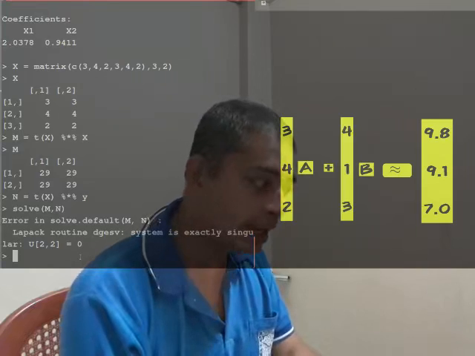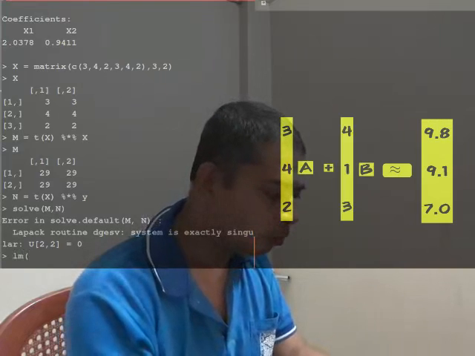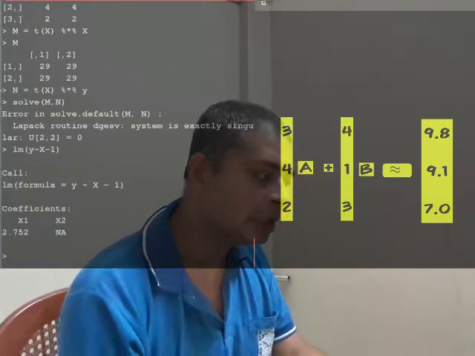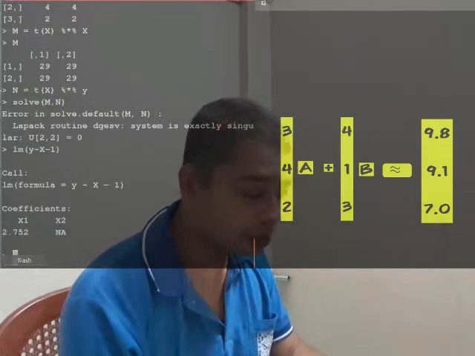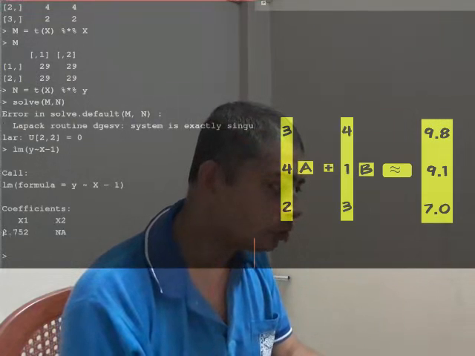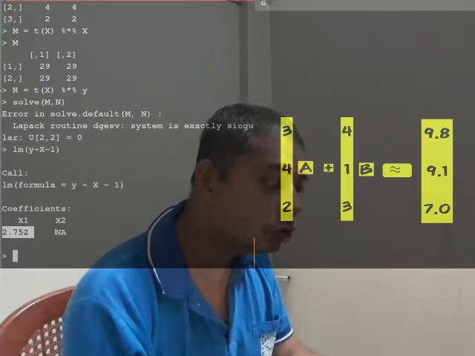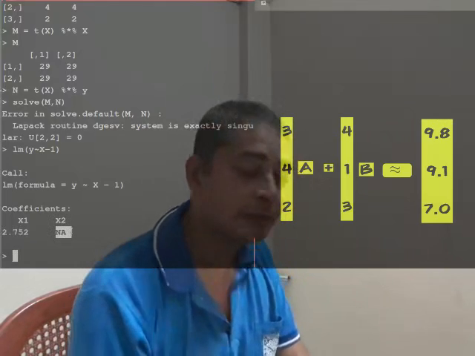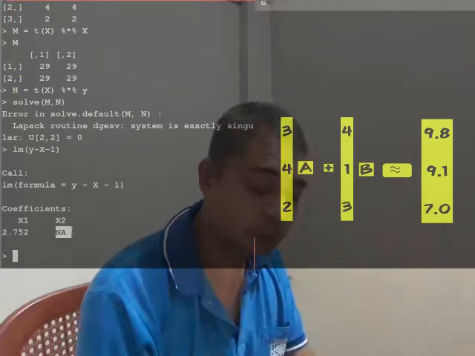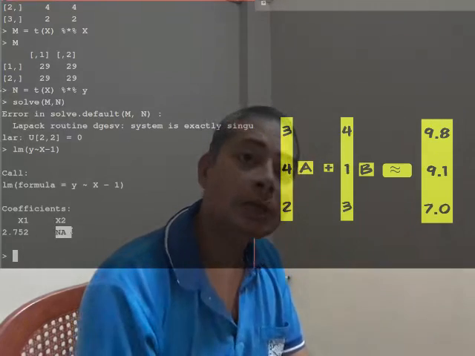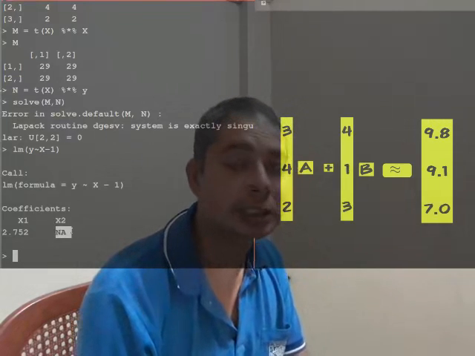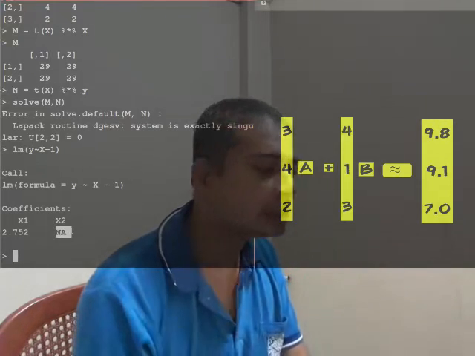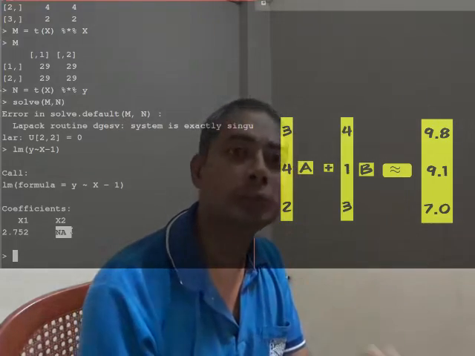Now let us try to apply lm in this case. So lm y tilde x minus 1. And you see, it still gives you an answer, but the answer is interesting. It says x1 is 2.752, x2 is NA, which means it has figured out that this system does not have a unique solution. However, the set of normal equations is always consistent. So if it does not have a unique solution, it means it has got infinitely many solutions. So you can arbitrarily set some of the variables, carefully chosen, equal to 0.